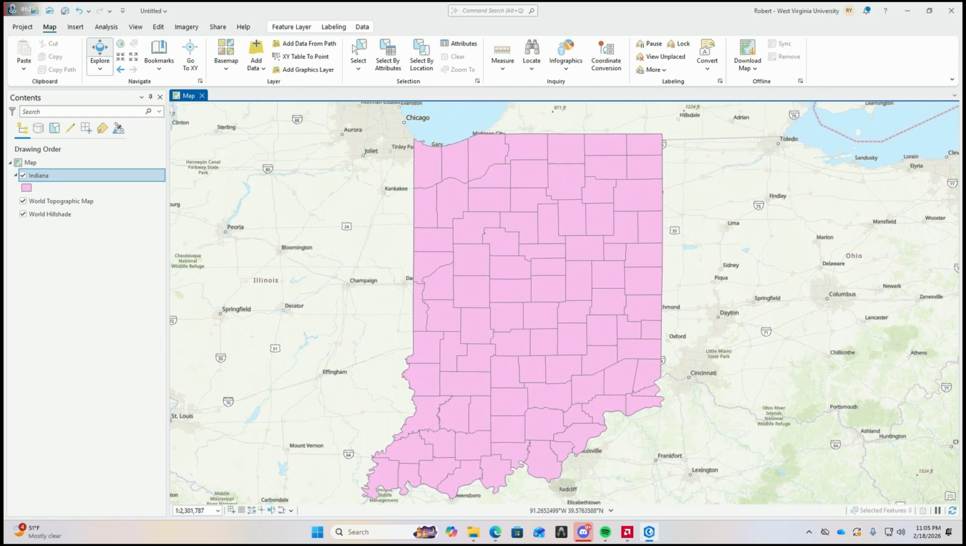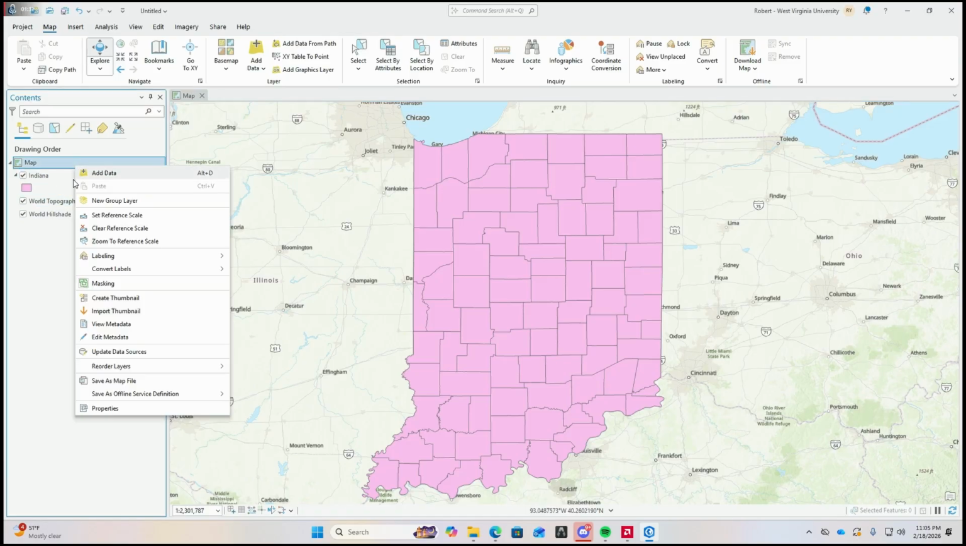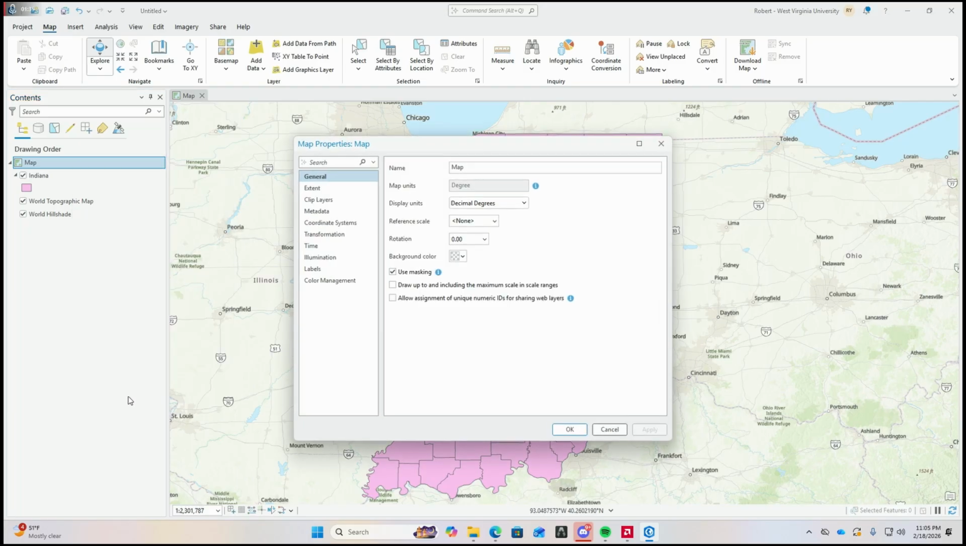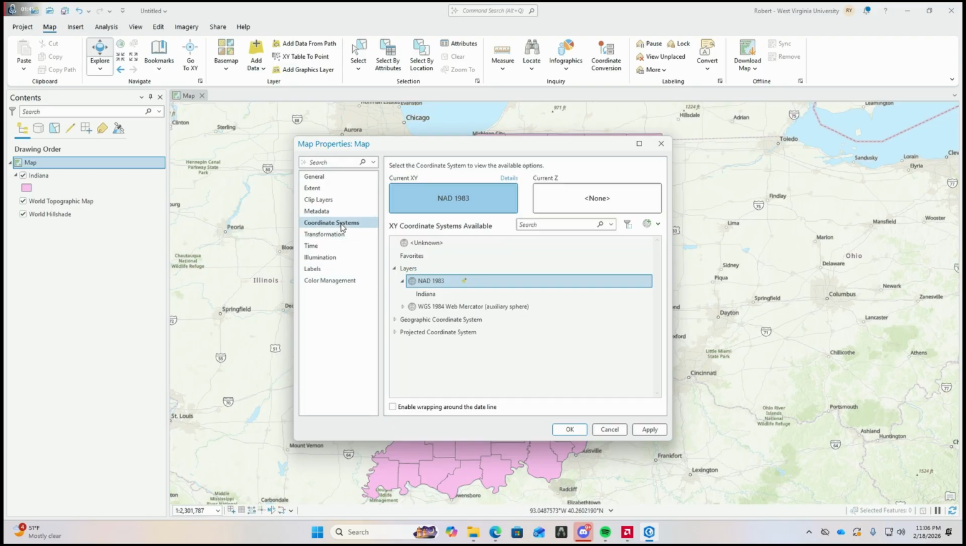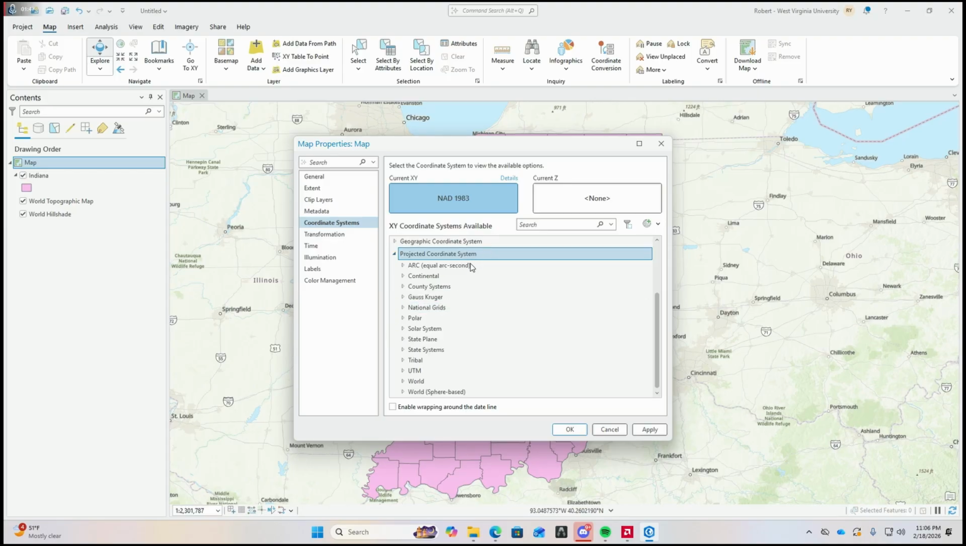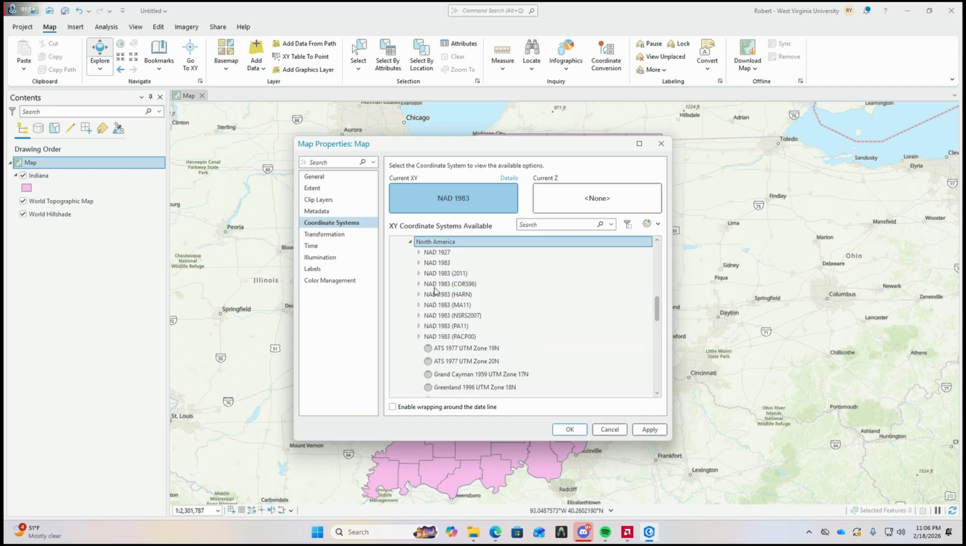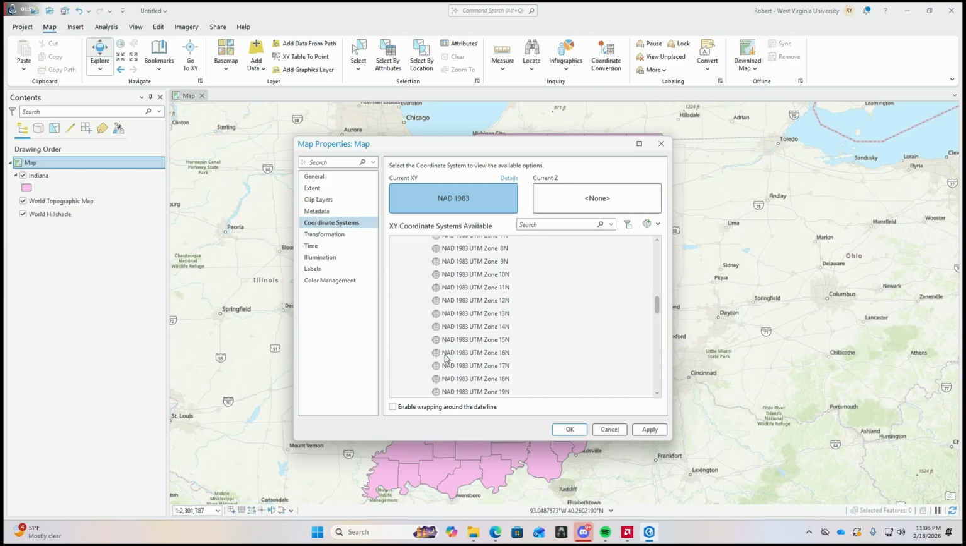And now we want to change the map projection. So if we right click map, properties, and then we can change this map name to Indiana, and then go to coordinate systems, projected coordinate system, UTM, North America, NAD 1983, and then UTM zone 16 north, and apply.